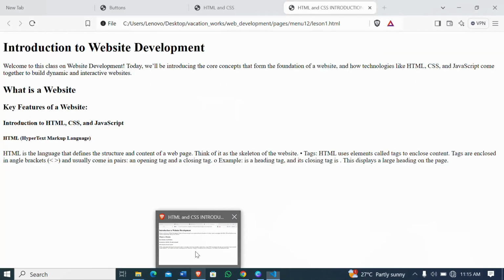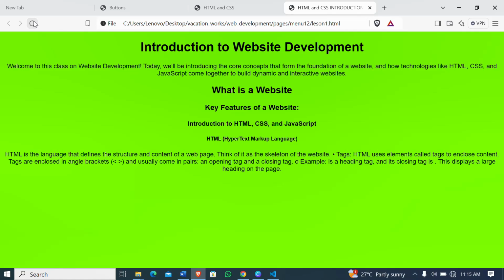So now let me refresh to see. You can see the background color has been changed. Our text, that's the main heading tags, has also been aligned at the center. This is how HTML and CSS collaborate to make a website look nice. As you can see now, my website is getting better and looks good. You can see the effect of HTML and CSS when they come together.